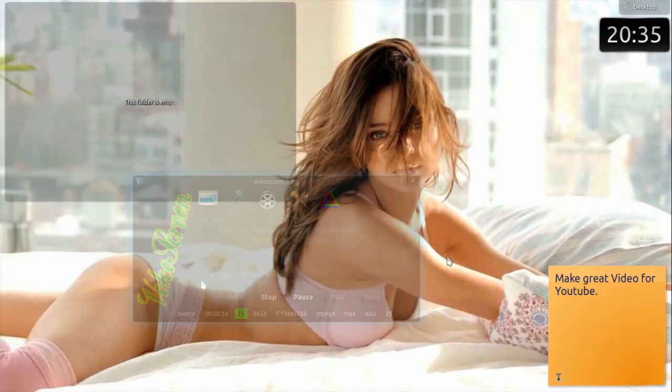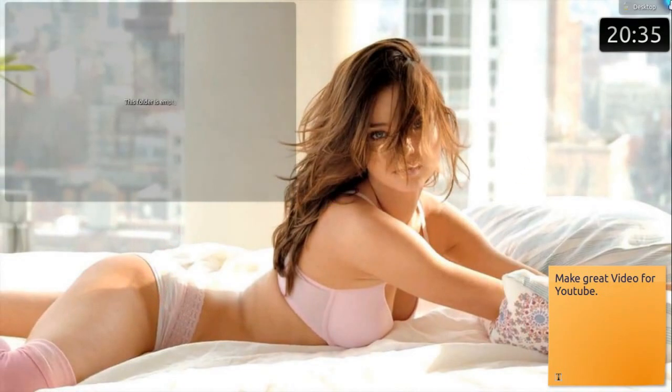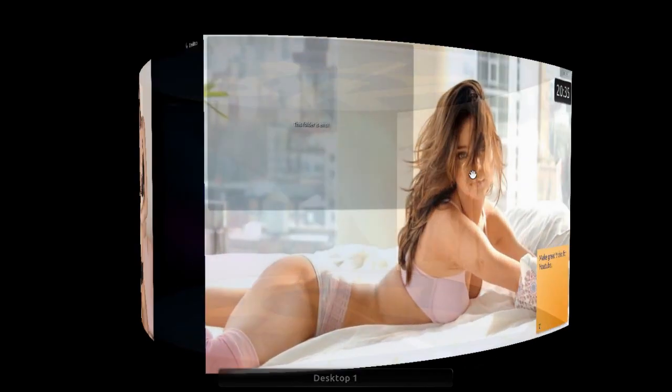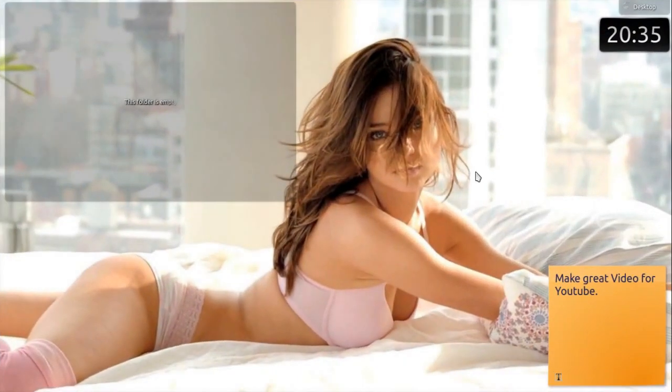When you install Kubuntu 14.04 for the very first time, you will end up with a desktop that looks very much like this. It's rather bland and I don't like it. How do I get from there to my current setup, which is this one here? This is what we'll show right now.